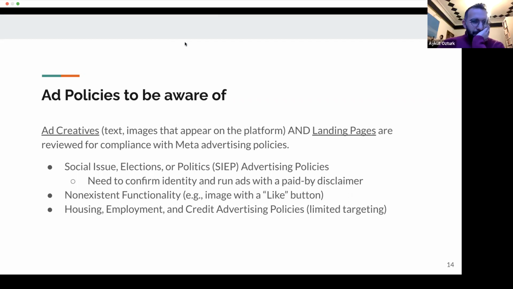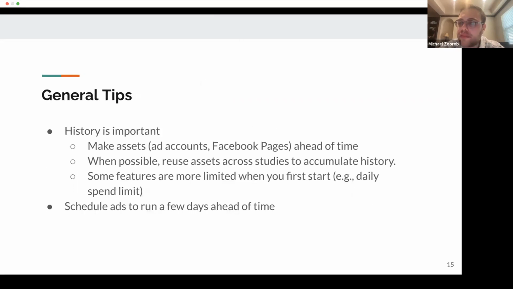Okay, so mindful of time, let me keep going. So some general tips here. One kind of broad point I'd like to make about a smooth experience is that history is really important to the way Facebook advertising enforcement works. So it's helpful to make assets ahead of time.